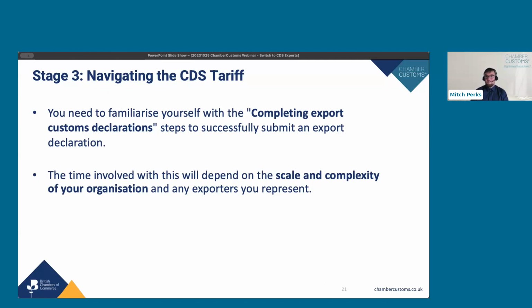We have that pushback at the moment, where there are people down at the borders saying, well, we don't want to accept CDS export declarations yet. That is a problem we face, and unfortunately, they don't really have a choice anymore. We've got to get into the habit of moving across to CDS for exports.